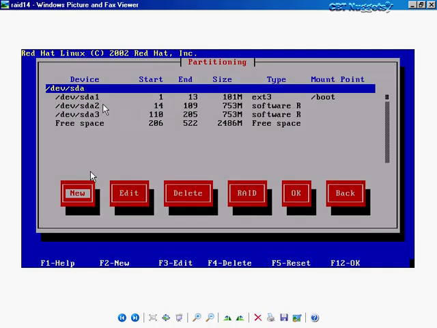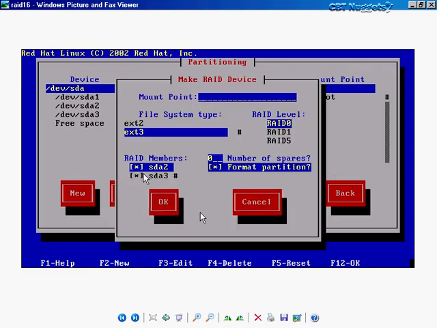All right, and now you can see two partitions in my partition table, SDA2 and SDA3, and they're both of type software RAID. Okay, now I'm going to come over here and select RAID, and when I select RAID, I'm going to get a new screen that says Make a RAID Device. All right, now this RAID device will have a mount point. We'll pick a file system type for it, and we'll also pick the level of RAID that we're going to do. All right, so I'm going to pick /var to be my mount point.